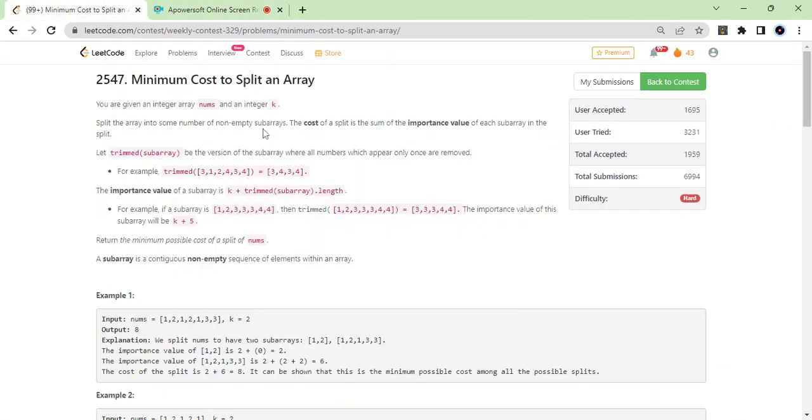Okay, so now we are doing this problem. This is minimum cost to split an array. It was also in yesterday's Leetcode contest, question number 4, and the date was 22/1/23. And today, let's do this.